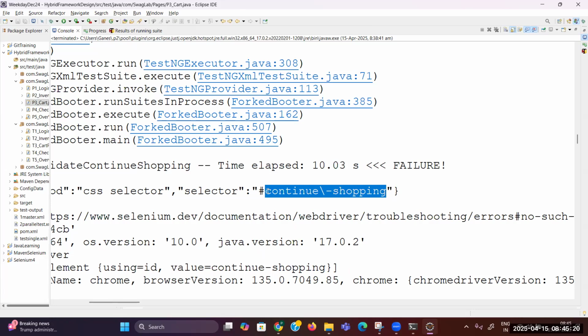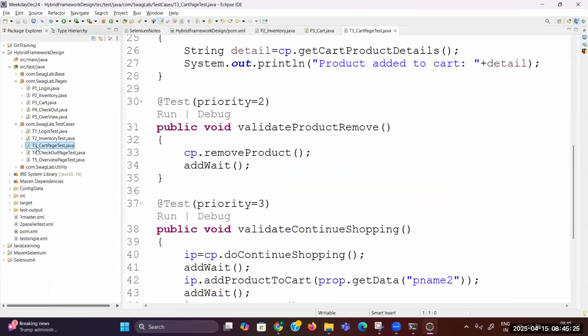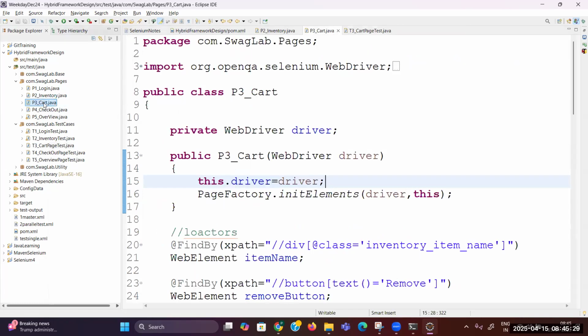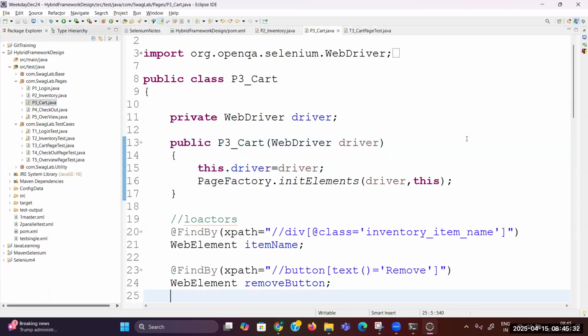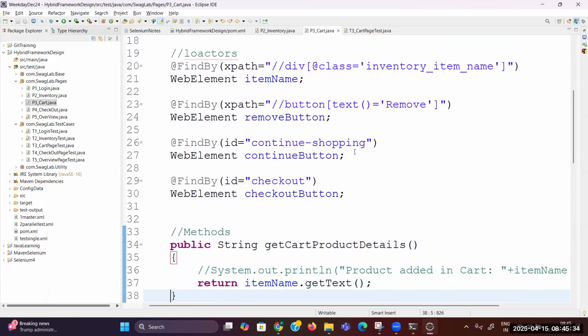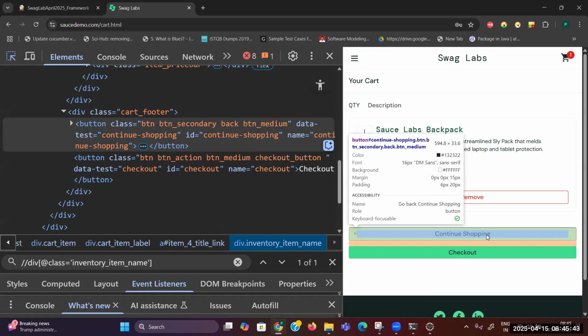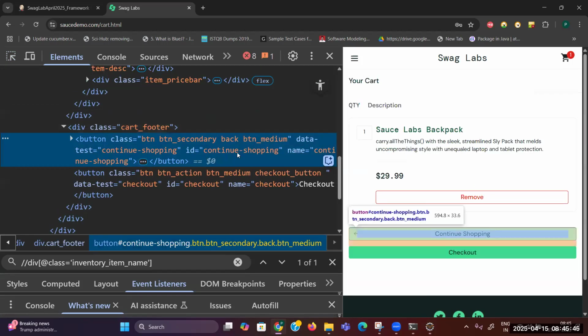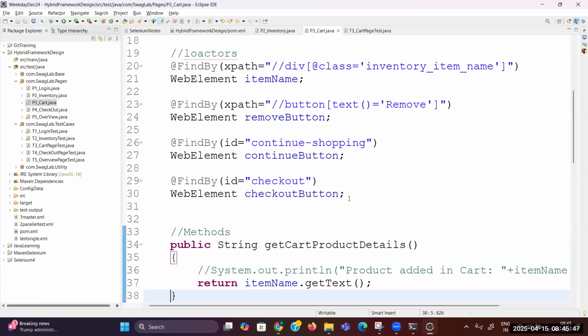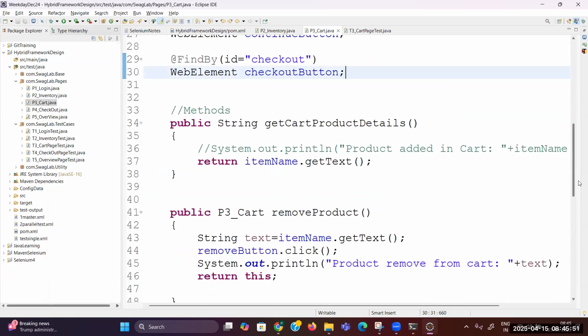Okay, let me check this. Continue shopping, where is the problem? If I come to the cart page, validate continue shopping. So let me come back to the cart page again. The locator I have written is for ID continue shopping. Yeah, so let's go back to the app. If I inspect continue shopping, then yes, the same ID is there. So it should not be a problem with this locator, but still I'm facing the challenge.